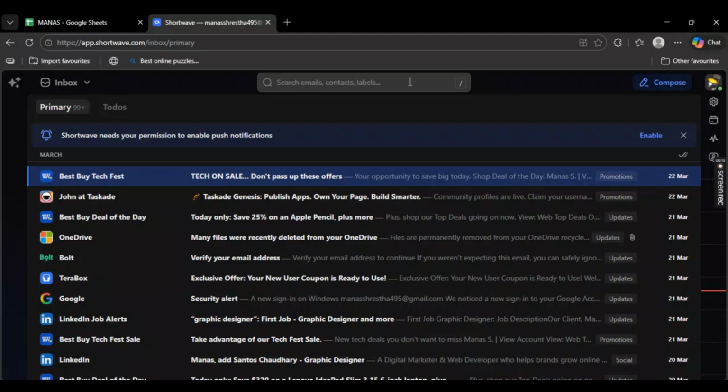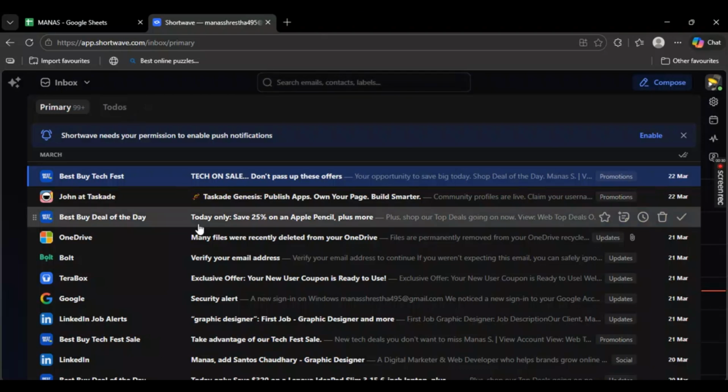Now, first things first, just simply open up your Shortwave application or the website. Just simply go to shortwave.com, and you should be right here. And now once you're on this interface, getting used to it is super simple. On the first screen, you should be seeing your inbox popping up by default with the account that you have signed into.